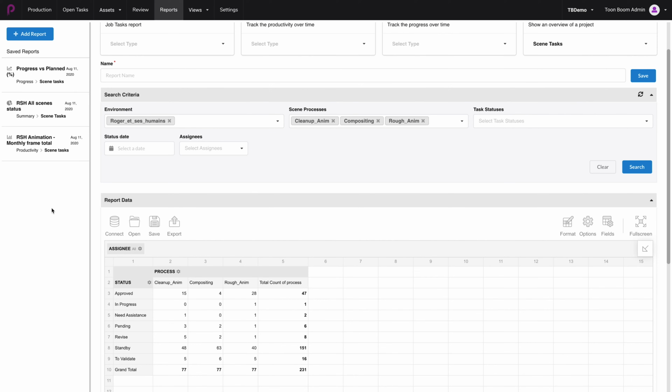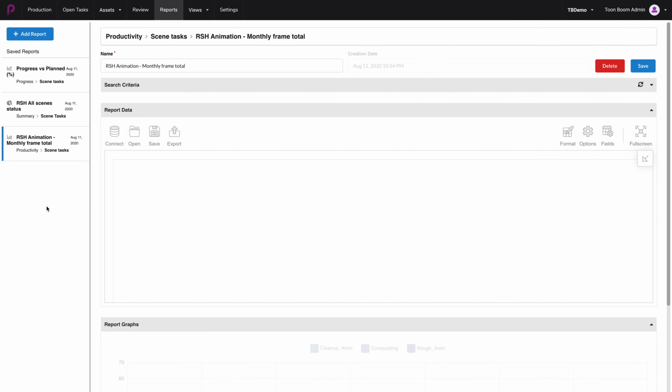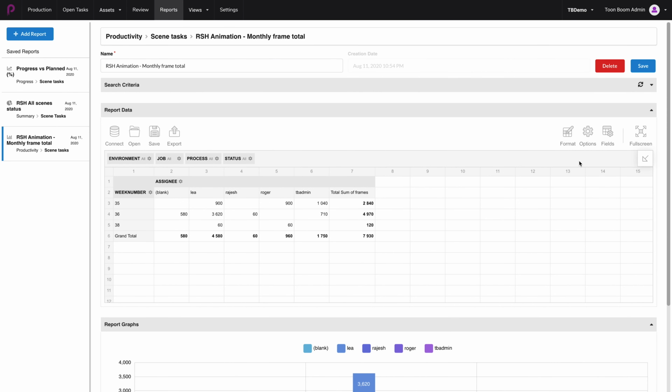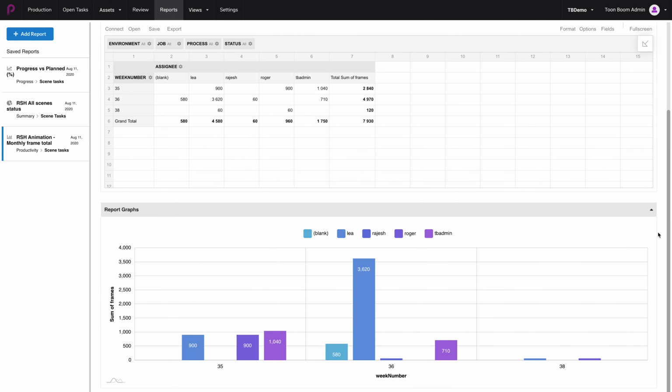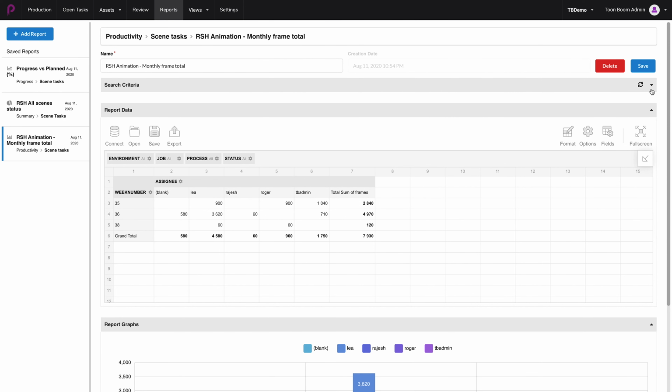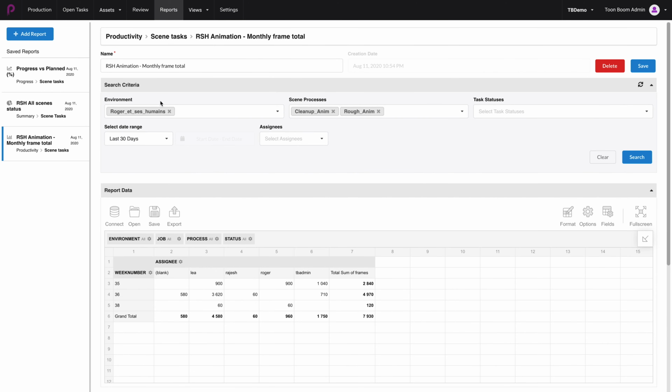Let's take a look at some of the saved reports. Let's look at, for example, productivity over here. If I click on that, you will see that it's created a report about the productivity of my team. And you can see, for instance, how many frames have been completed by each team member for week 35, 36, and 38. This is based on a search criteria that I can look at over here for cleanup animation and rough animation, for example, for the last 30 days.